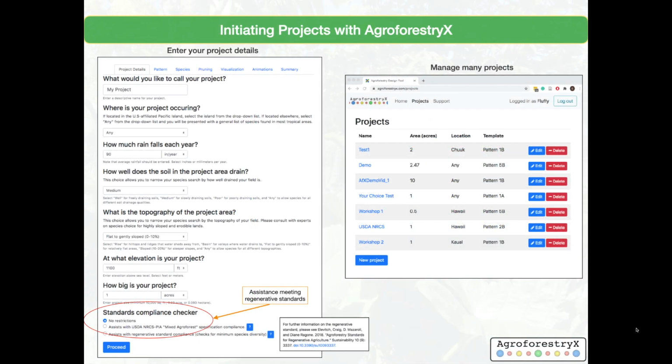After creating an account, the user can then log in, begin a new project, and fill in the required ecological information. If your project requires assistance conforming to the NRCS or regenerative standards, you can select the appropriate box. Usually, each account will have multiple projects to manage. Projects are developed according to the unique site characteristics.